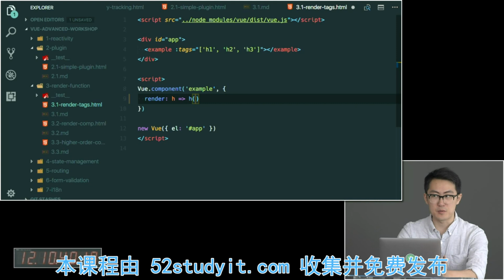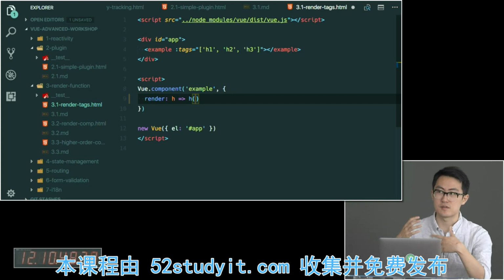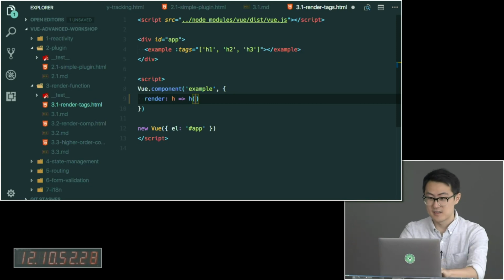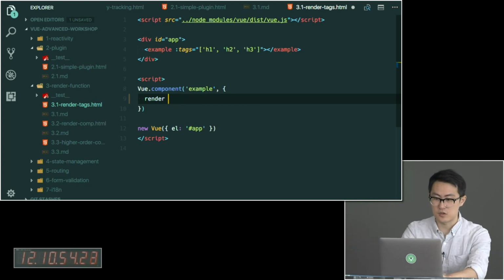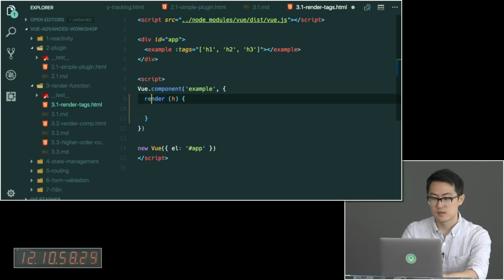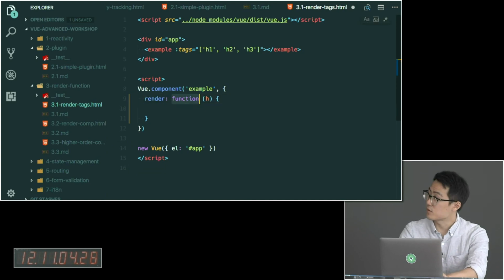you will not be able to access this this way, because this is an arrow function. JavaScript arrow functions use the this of the outer context. It doesn't have its own this. So if you need this, you always need to use the full function declaration. This is the shorthand of this, if you're not familiar with that. This can be shortened to this.